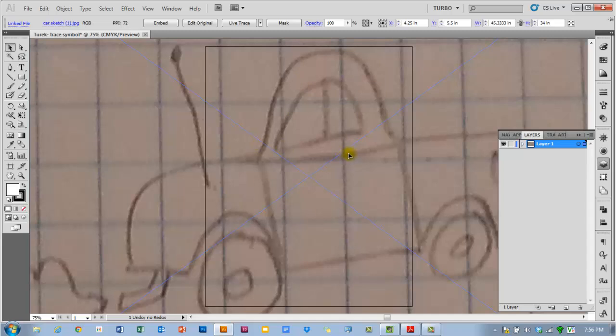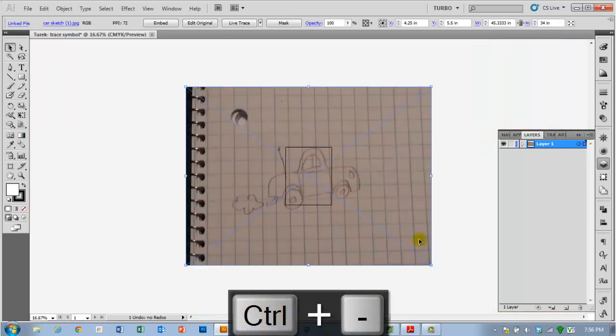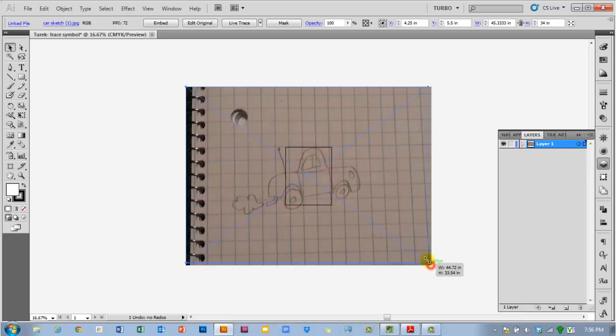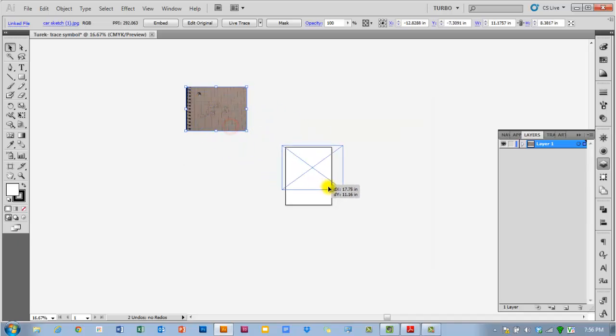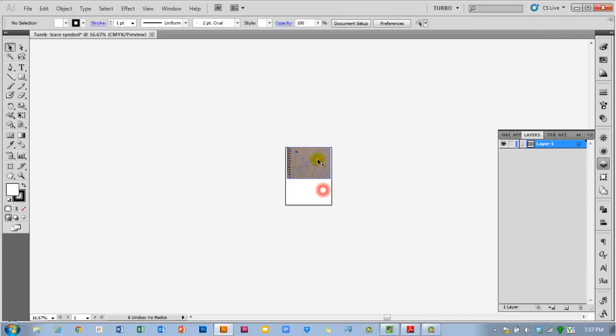Now my photo is actually really large, so I'm going to zoom way out, and I'm going to shrink it. So when you shrink or resize your photo file, make sure you hold down the shift key so that you don't warp it in any way. So I'm going to keep holding down the shift key here and make it nice and small so that it fits on my paper. And then to zoom back into my artboard real quick, I'm going to hit Control 0 here.